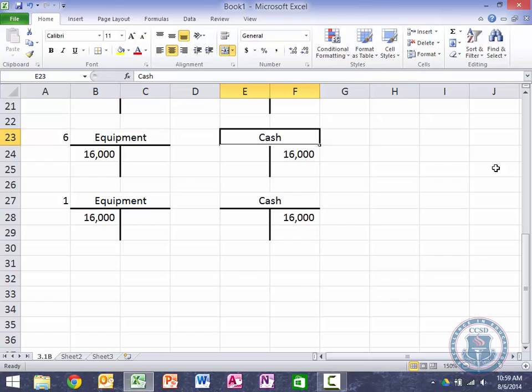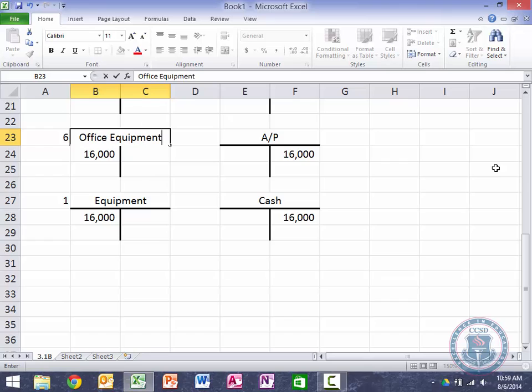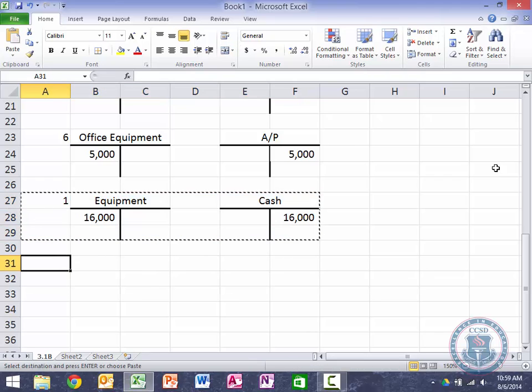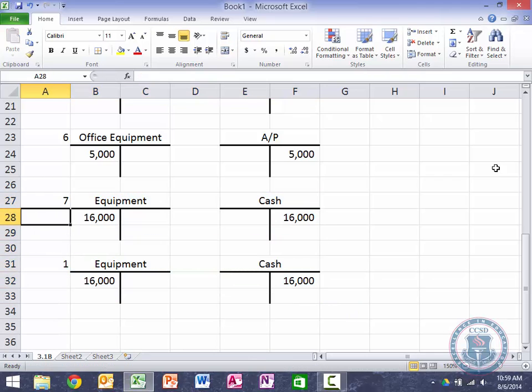So we know that this one over here is going to be accounts payable. And what is on the left side then? What are we buying? What are we going to own when we do this? Equipment. What kind of equipment? Office equipment. There we go. And how much are we buying it for? $5,000. Bing, right there. I'm going to copy and paste one more of these things because we're going to need it for 8.